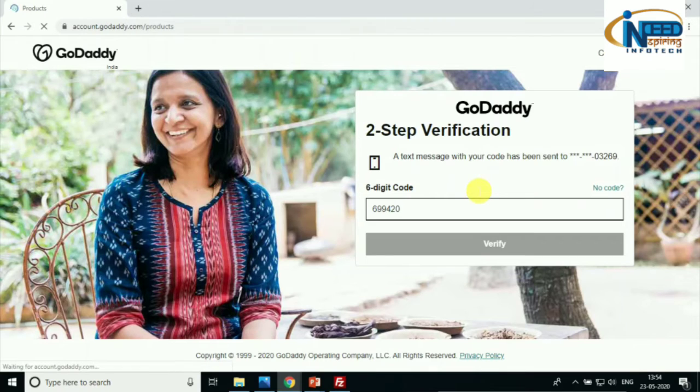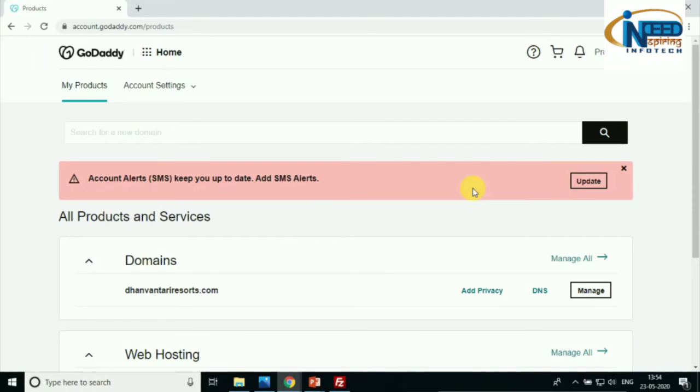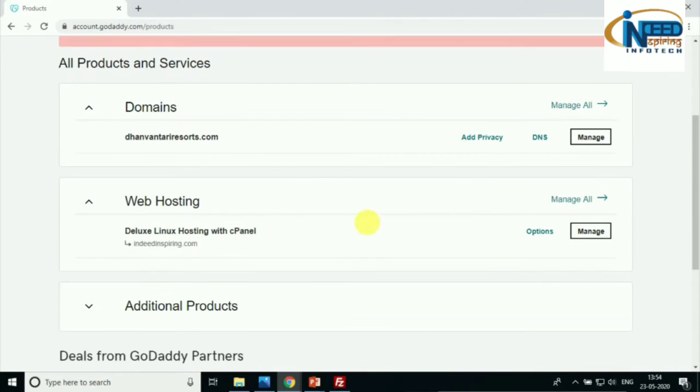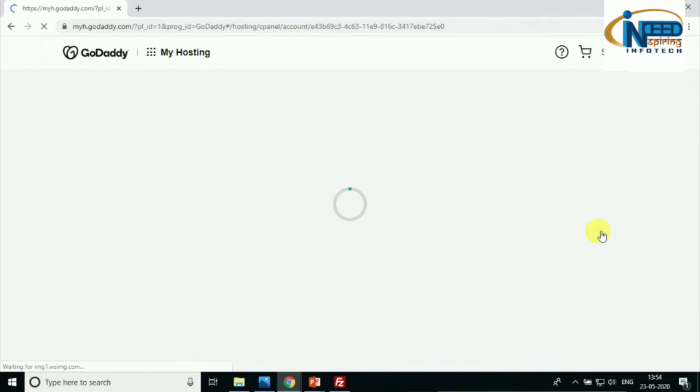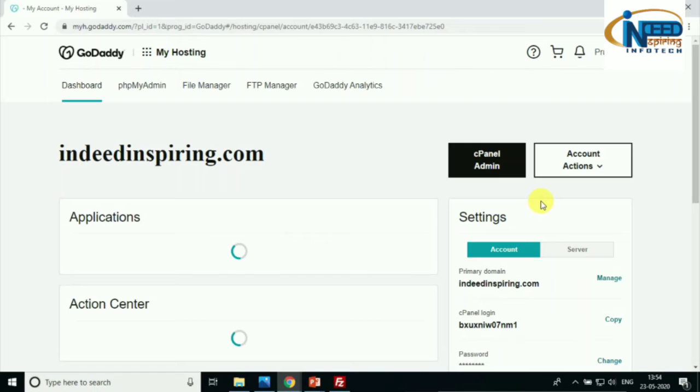Alright, I am able to log in to my Godaddy account and here we will see how we can install WordPress. Quickly I will help you out with the components here. These are the products. This is one of the domains I have taken, dhanvantariresorts.com. We are not using it as of now. Deluxe hosting with cPanel is one of the hostings we have taken. I will click on manage to take you to the hosting. We have already discussed hosting in the first video. You can go to the previous videos and check it out. So this is how you can see practically what hosting we have taken.